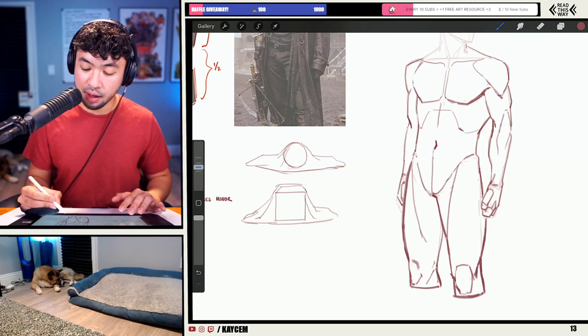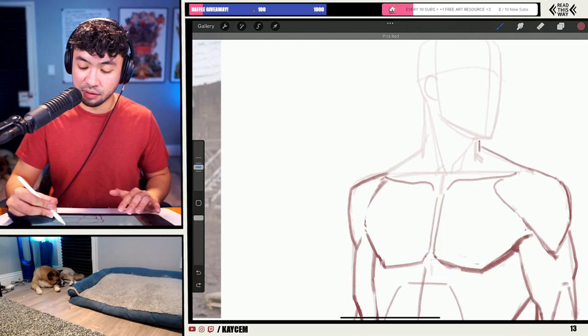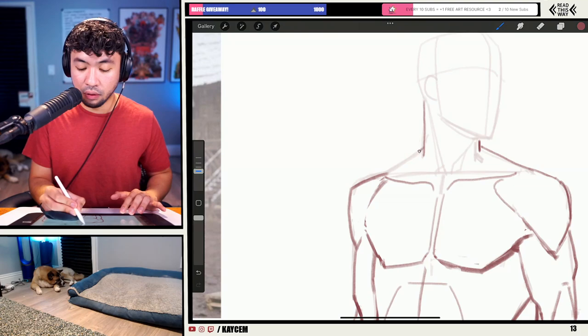All right. But I would say this right here is the rough mannequin that we have, right? The neck, I'm not actually going to change too much, because I think we've drawn out a pretty good neck from our first mannequin structure. And then from here, we're going to go over and talk about how to actually apply the clothing on top of all this, right?